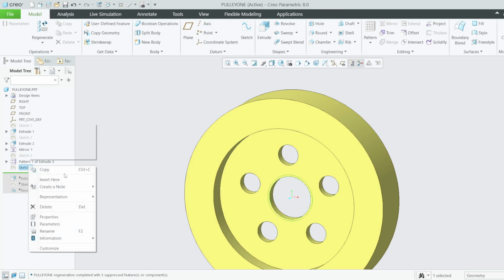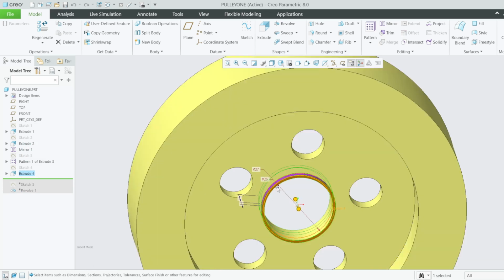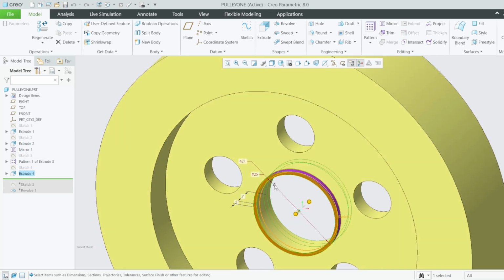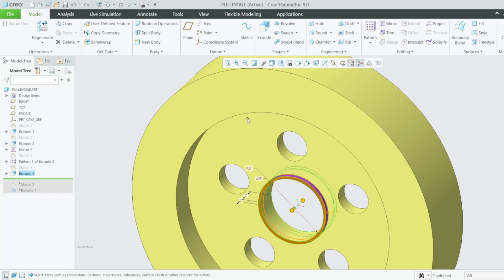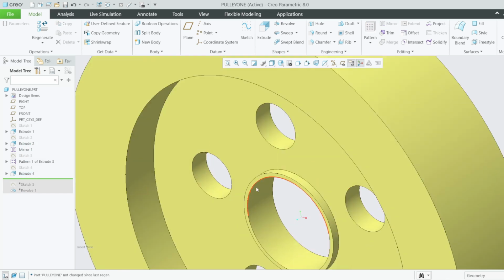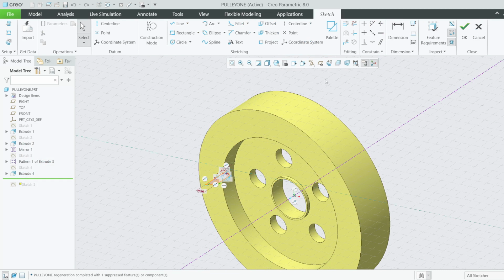Then let's see this sketch. Let's see this extrude 4. Then dimension here, and so we now have this one, 27 by 25. This one doesn't matter, you can use any dimension here, just to define a small section wherever you want. Then let's see the sketch.